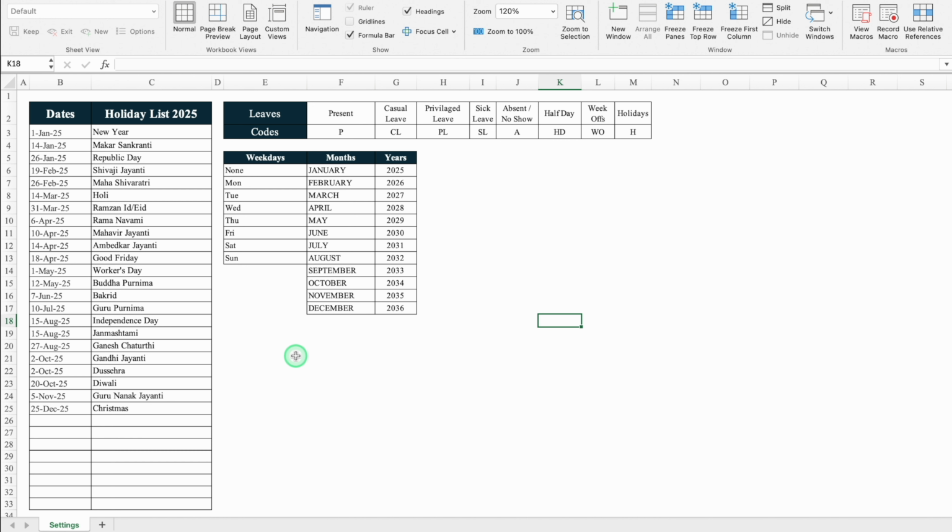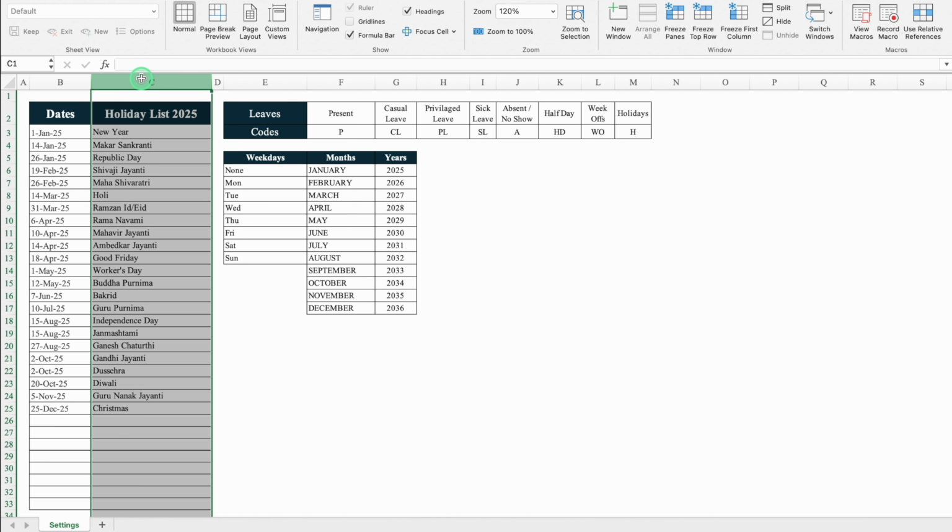Currently we have got a single sheet, and that is settings. In settings we have got our holidays list. In holidays list we have got our dates and holidays name. Just after that we have got our leaves and their codes. In leaves I have kept present also. After that we have got our weekdays. Our weekdays are starting from Monday. So from here I have got my days from Monday to Sunday, and on the top we have got none.